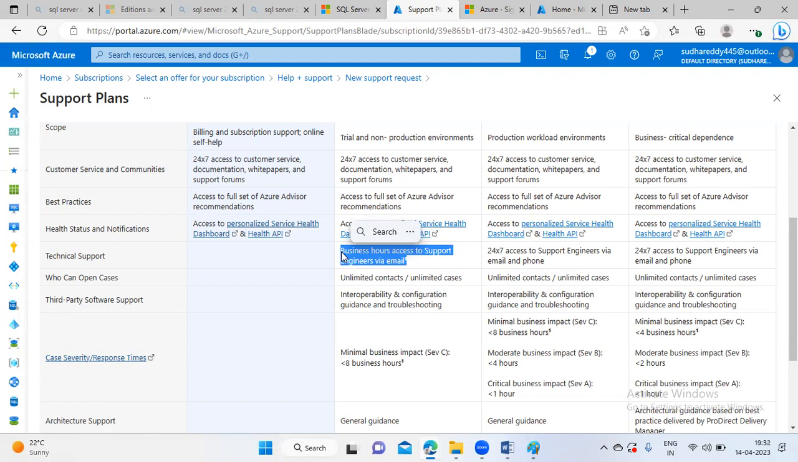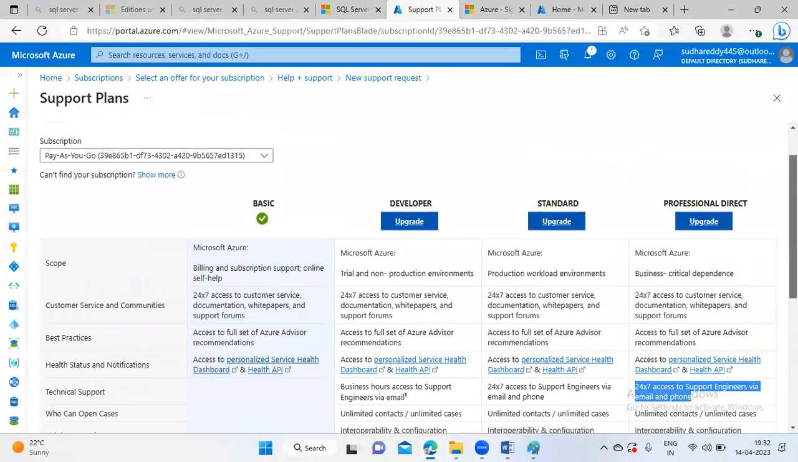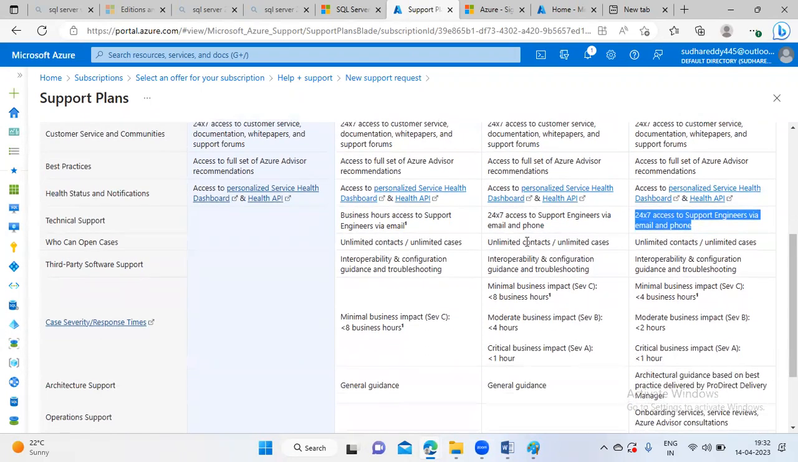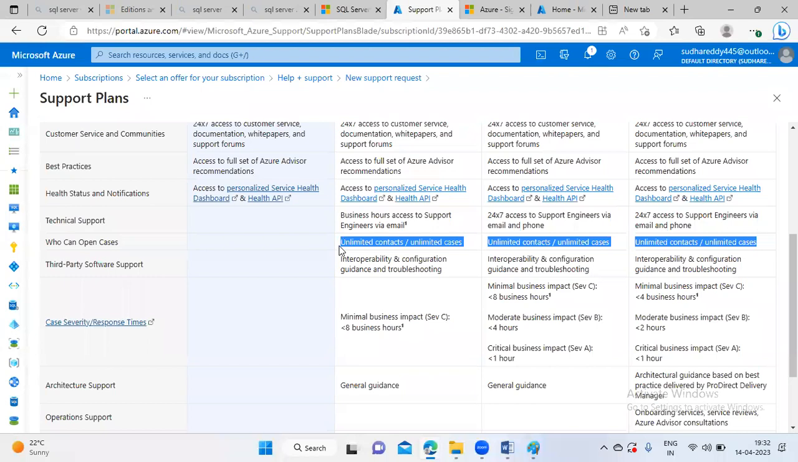You can write an email, and with the help of the standard plan, they will call back to you, or you can always give a call to Microsoft. And here also, in the enterprise or professional direct plan, you can always contact Microsoft 24/7. The engineer will be available from Microsoft. You can always contact them, and you can have unlimited cases you can raise to Microsoft.